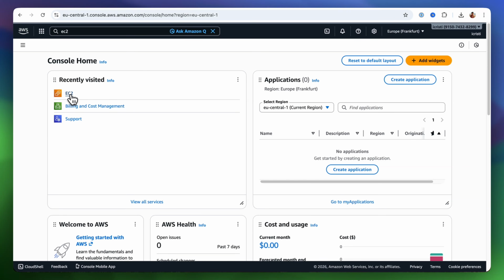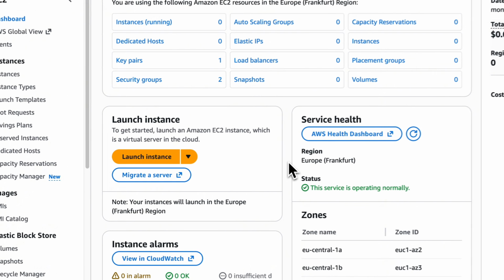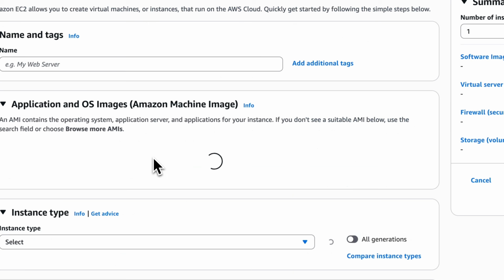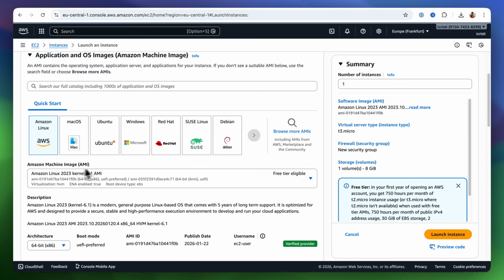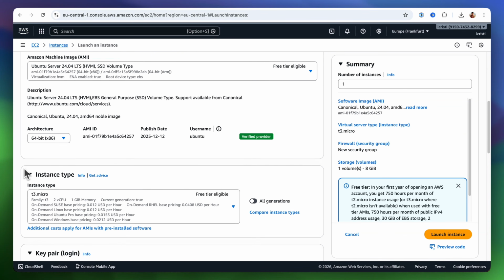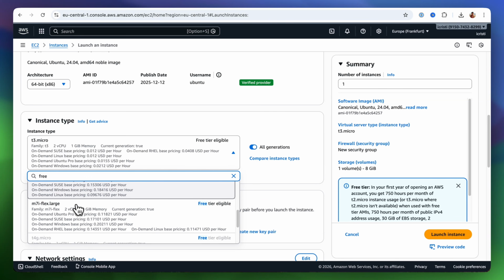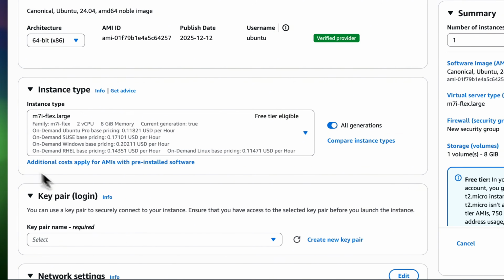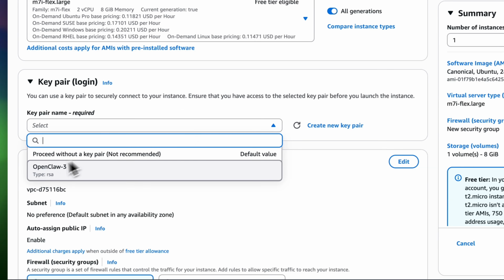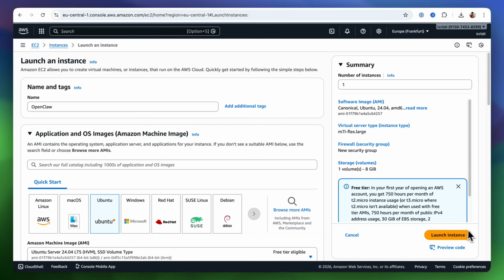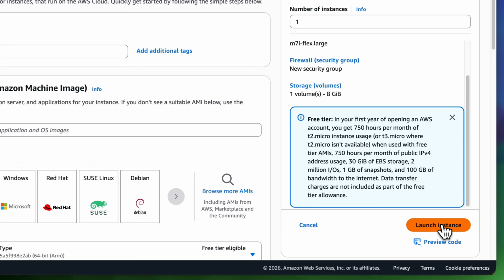Once inside the account, I looked for EC2. On this page, I clicked on Launch New Instance, named my instance and chose Ubuntu. Then scroll down to instance type, search for free, and then scroll to the version with 8 GB of memory. Then I scrolled down and chose a login key. You can create one by clicking there. And once all of that was done, I went and launched the instance.